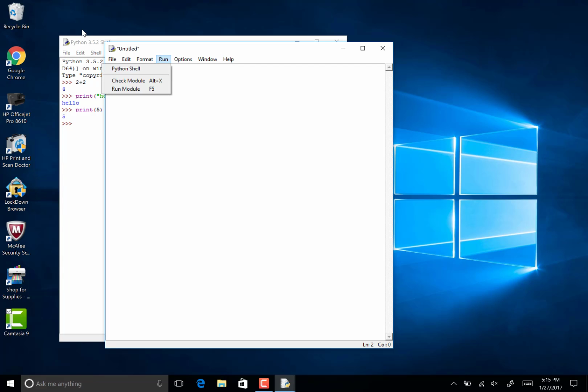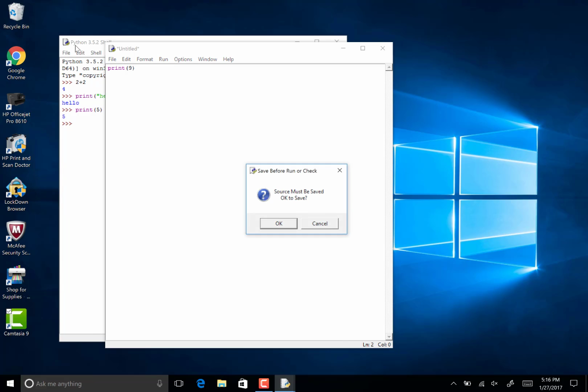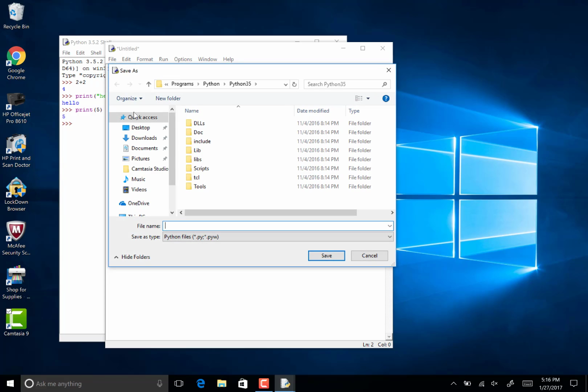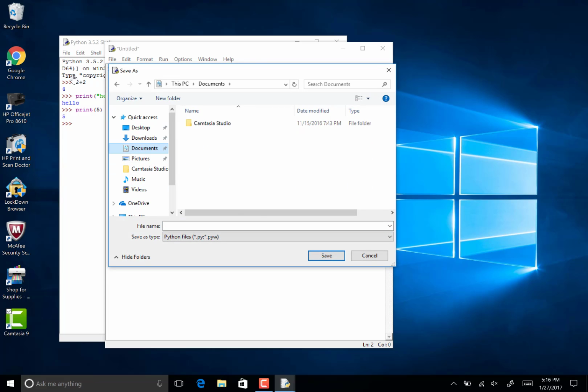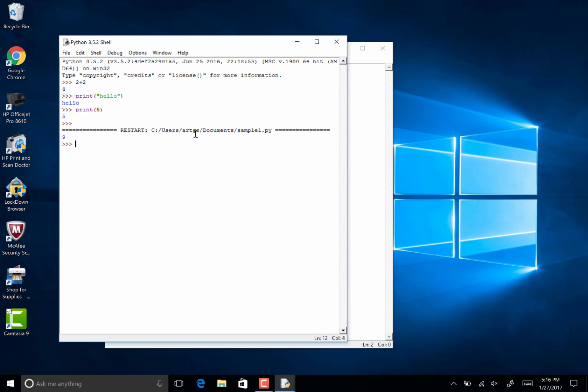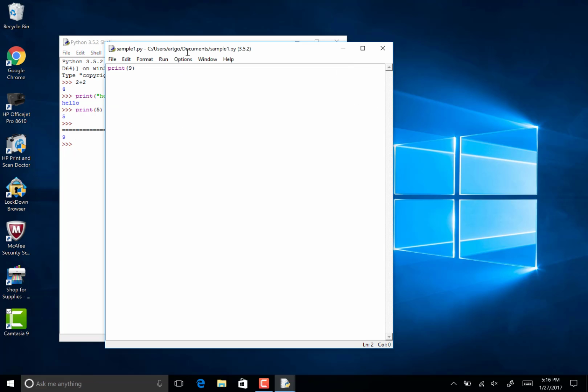So what we have to do is we have to go to run and then run module, and it's going to ask us to save this. I'm going to simply say sample1, and then the extension is a python .py file. So we save it, and then you can see here that Python's telling us that it ran sample1.py file and displayed a 9. So that's how we'll be using Python in our class. We'll be creating script files, and you will be creating your programs from script files, and then you'll be running them as modules.